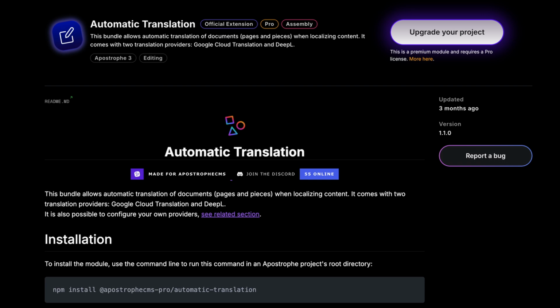The Apostrophe CMS Pro Automatic Translation extension allows you to use an AI-powered translation provider to translate dynamic content added to the page as well as alt text added to images when you localize your content. Just as a reminder, localization, often abbreviated as L10N, is the process of adapting the Apostrophe website content for different locales or groups of people.